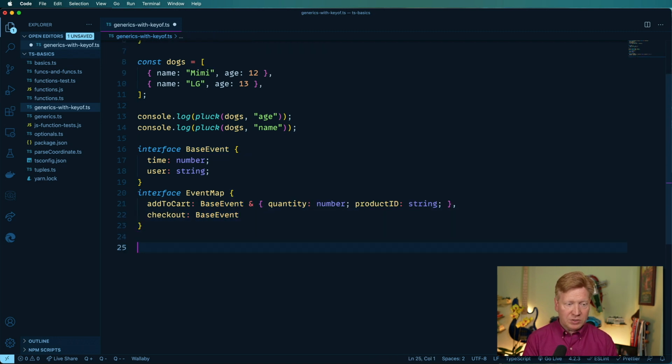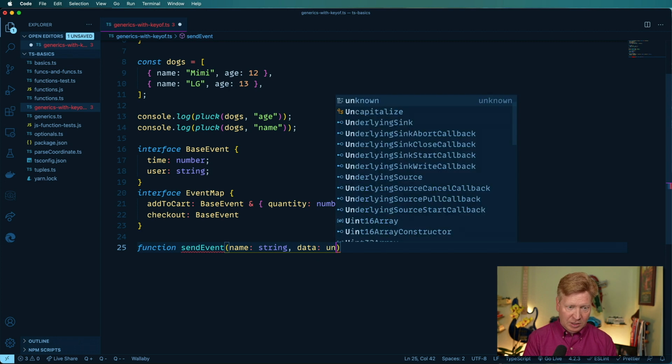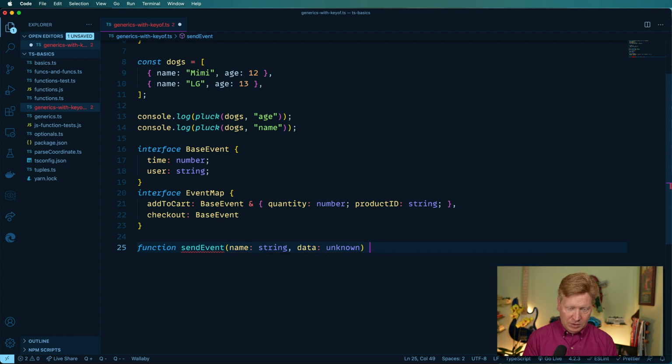Okay, so now let's make our send event function. It's going to take a name, which, let's just start off with a string, and it's going to take some data, which is going to be that event type, some sort of event data. So that's going to be, again, probably an unknown. It's going to just return void all on its own.